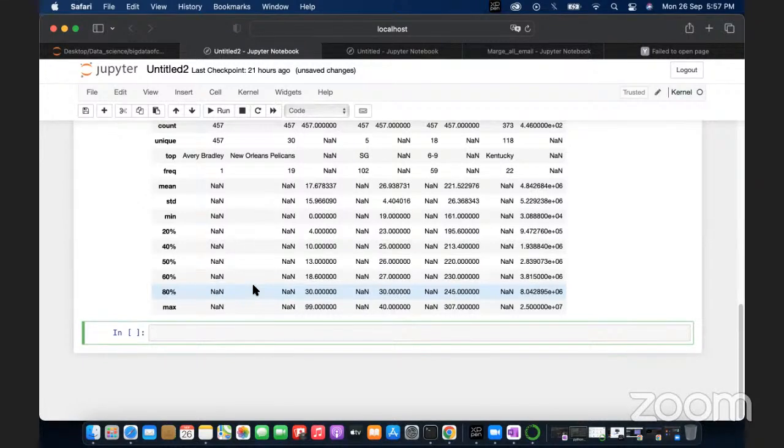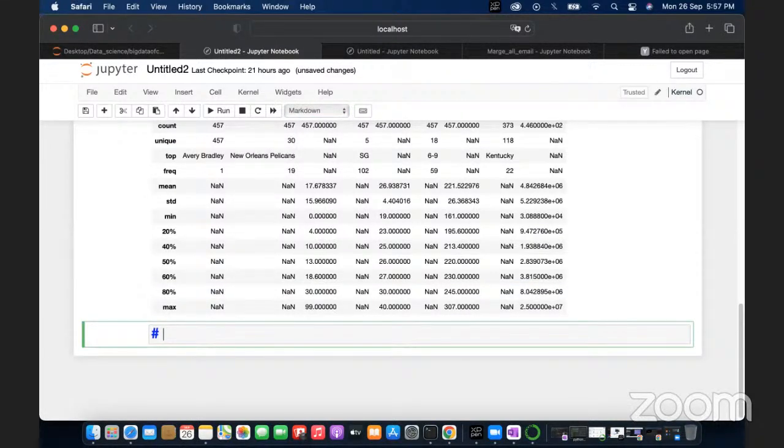suppose we want to convert a data frame to a NumPy array. So how can we do that? Let's take a comment here, or you can say markdown, so you can easily see where we are. Convert data frame to NumPy array.